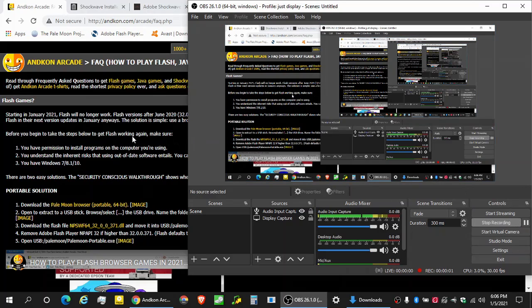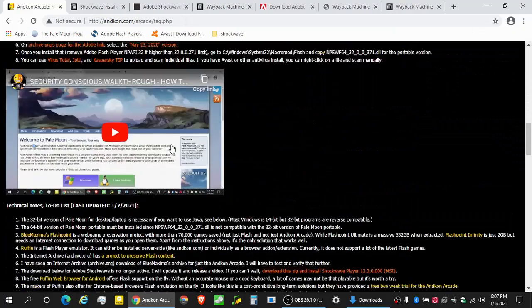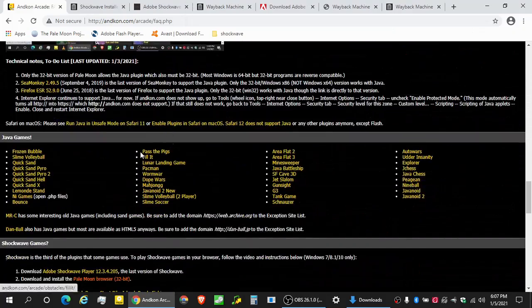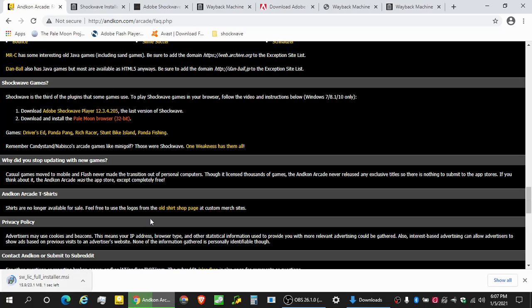All right, so we are going to install the last of the three plugins, Shockwave, the up-to-date instructions for 2021 and hopefully beyond. So basically, this is the easiest installation. I don't have the video because we're making it right now. But you basically just download the installer of the last version, Adobe Shockwave 12.3.4.205. And you just download it. That's it. Okay, it's right here, nice and fast. And that's it. You just install it.